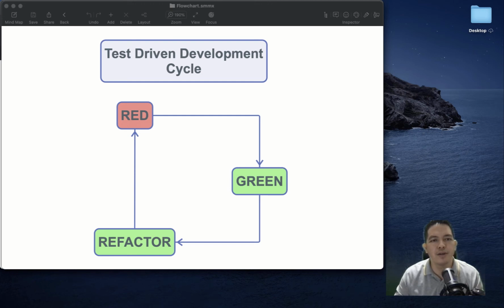Today we're going to do test-driven development using C#, Visual Studio Code, and .NET 5. We're going to do TDD on a very simple coding exercise called FizzBuzz.